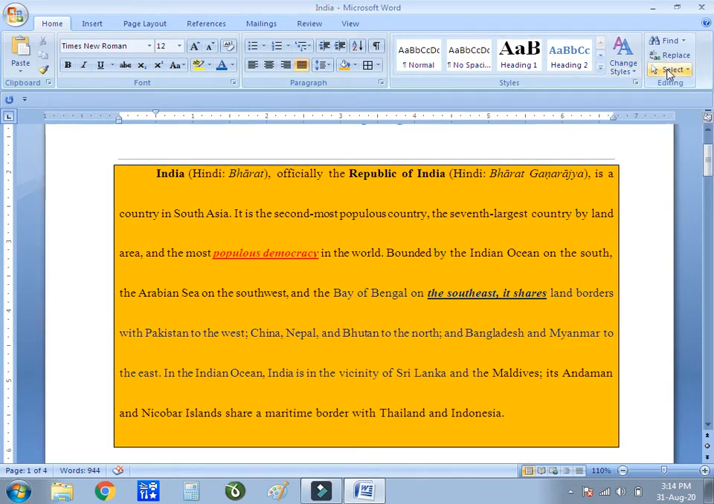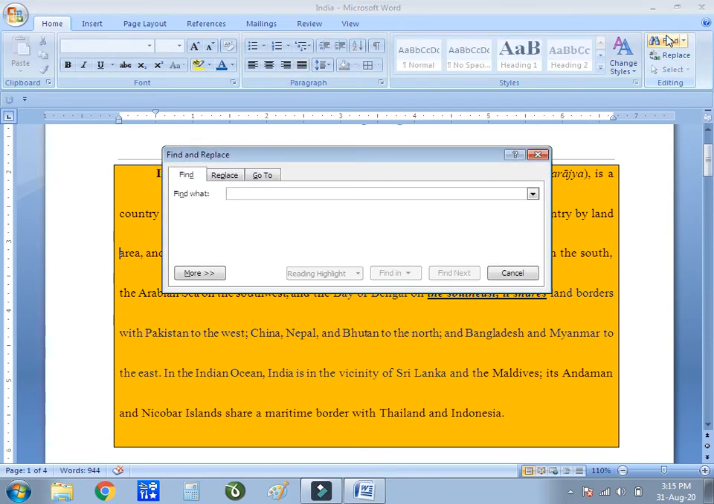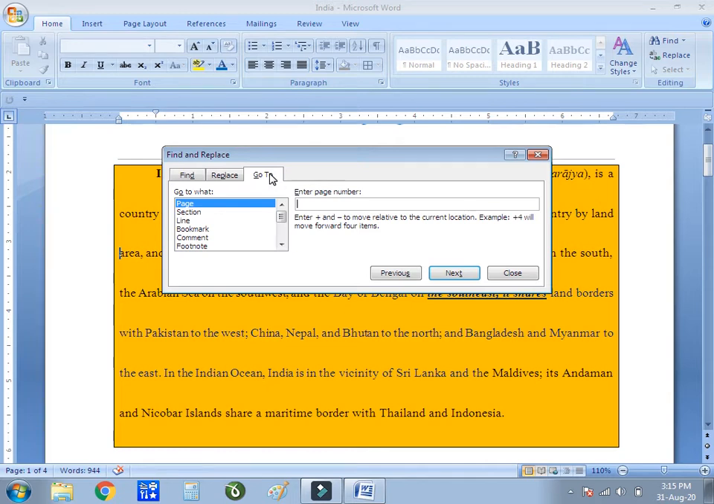Then next, editing. In the last option, editing, you can find a particular word, to check whether it is available in your file or not. Otherwise you can replace a word with another word. You have to enter the words over here, and if you want to go to particular words you can, or you can enter a page number over here.